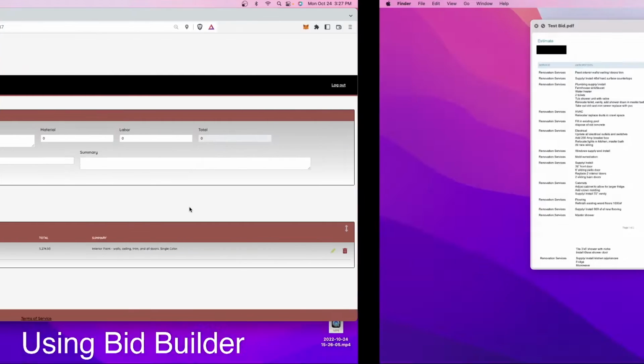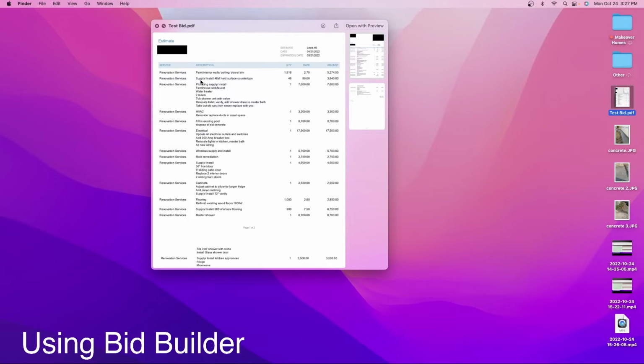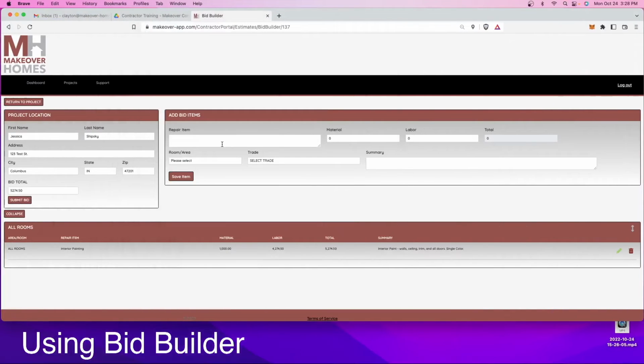So let's add another repair item. We're looking at supply and install 48 square foot of hard surface countertops for a total of $38.40. Okay, so back over here, we've got countertops. Again, repair item is a 1 or 2 word summary of what's going on. Material-wise, countertops tend to lean towards the higher side of that material number, or of that total. So we're going to go $3,000 in material and $840 in labor.